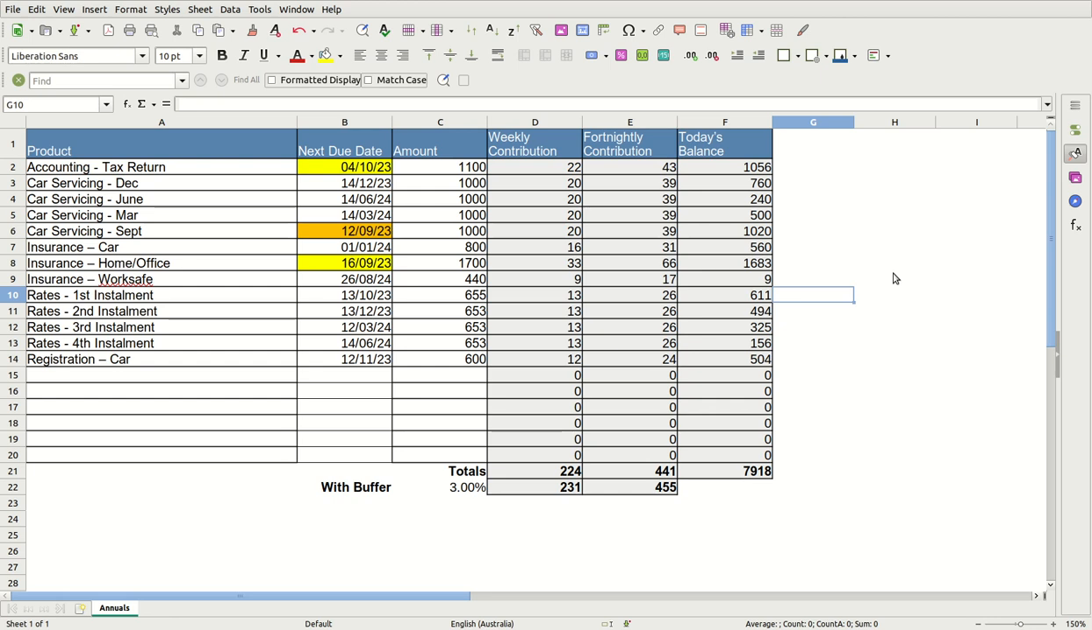So I've created this spreadsheet to try and manage those big bills when they hit. If we have a look at some of these, I've got our tax return. Everybody's got to do a tax return, so I've allocated some money in there and set a due by date. Likewise, I'm going to get the car serviced 4 times a year. So each time I'm going to spend, or at least allocate, $1,000. And then I've also got the date set on those.